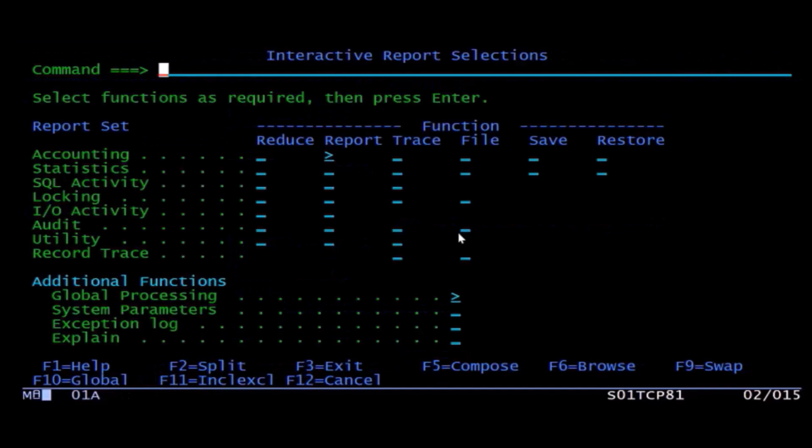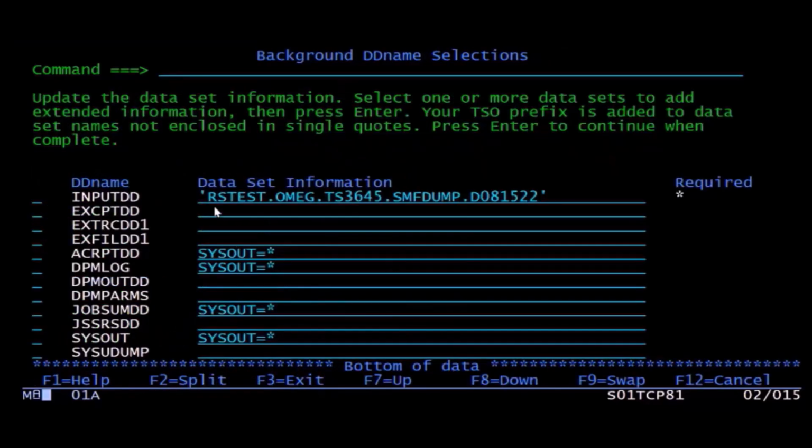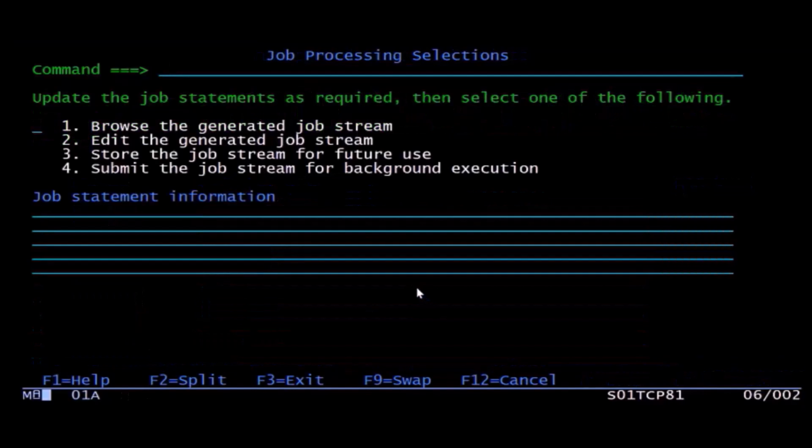Now I'm ready to generate, so I can go ahead and press F5 to compose my JCL. There's my input. This is basically a dump of an SMF file that I put into a data set for a specific range of time that I was interested in. That's why I didn't put a time range in my job, because I just want to process this entire file. And it specifies SYSOUT=* for the different DDs.